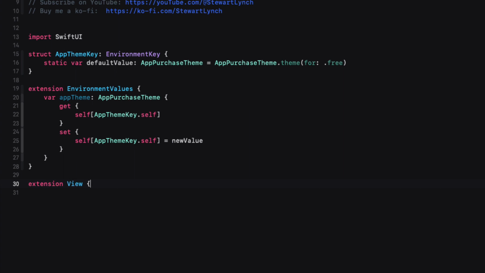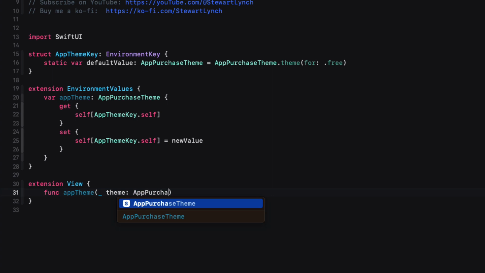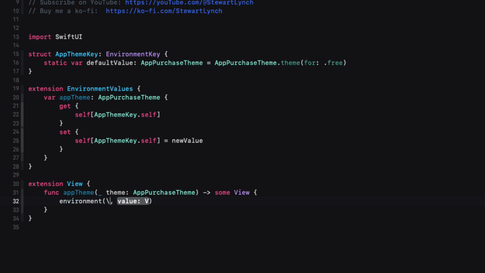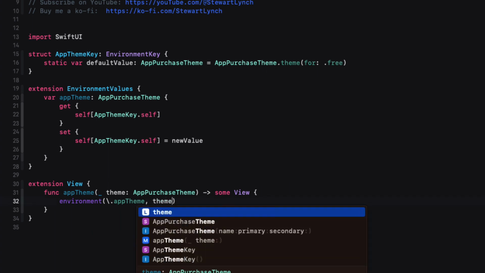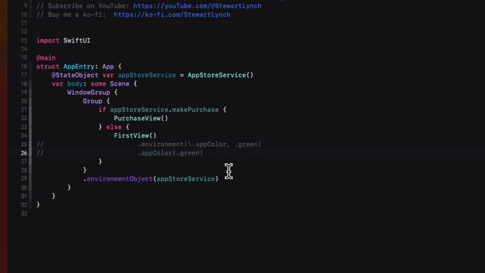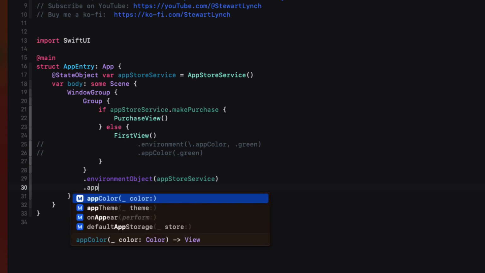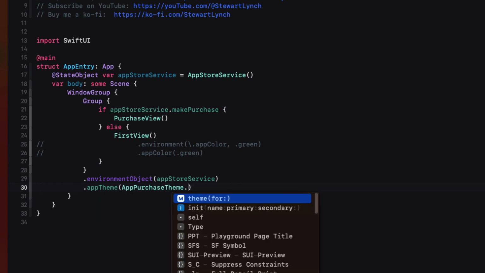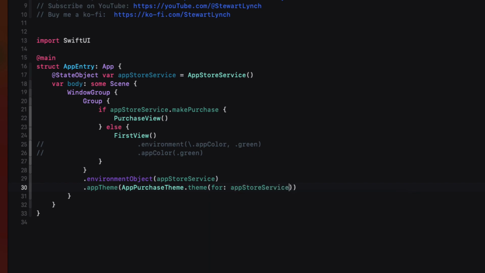And then that third optional step is to create the extension for view, where I create a function using the same name as my variable that will accept a theme, which is an app purchase theme, and then return some view. And it's here where I actually assign to the environment at that key path app theme, whatever theme had been passed in to the function. So I can apply that app theme to the environment for the entire group at the app entry point. And since that app theme view modifier function requires that app purchase theme, we can use that static function once more to fetch the theme for the receipt that we get from the App Store service receipt.